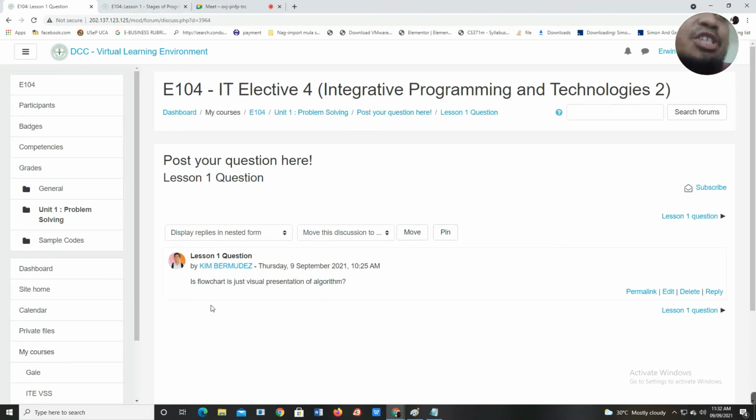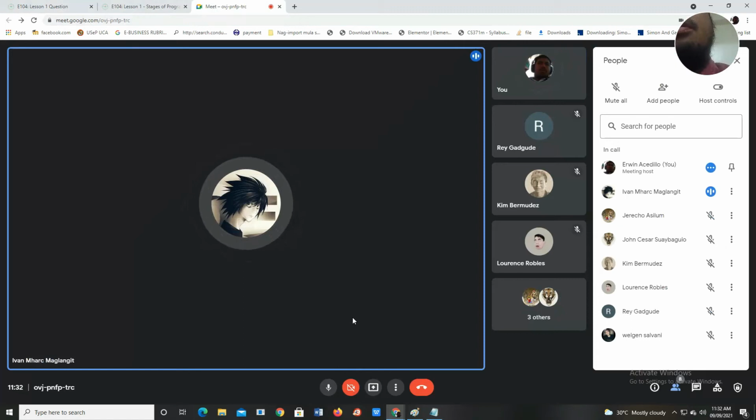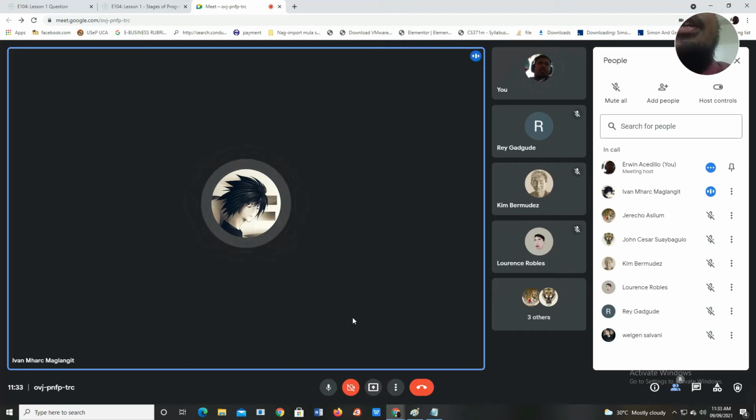Okay, so this is your question. Is flowchart just a visual presentation of algorithm? Who can answer that one? Flowchart daw, visual presentation ba ng algorithm? Just answer yes or no. Yes, sir. Why? Sa flowchart, sir, mga procedure, mga flow sa application, sir. Yes, that's good. Yes, absolutely.